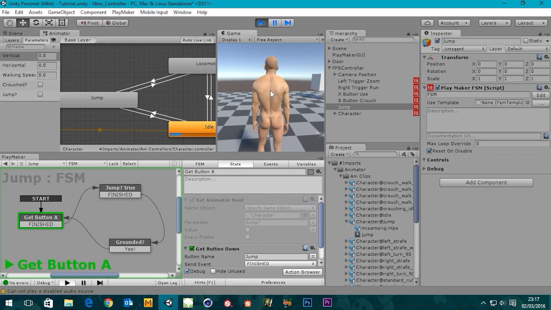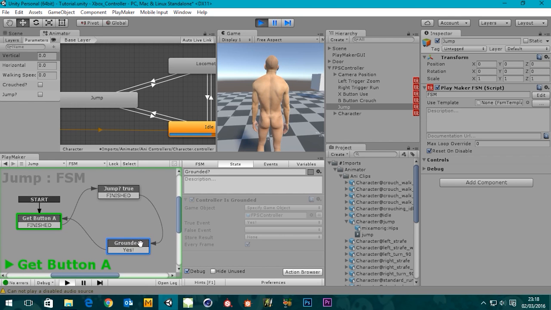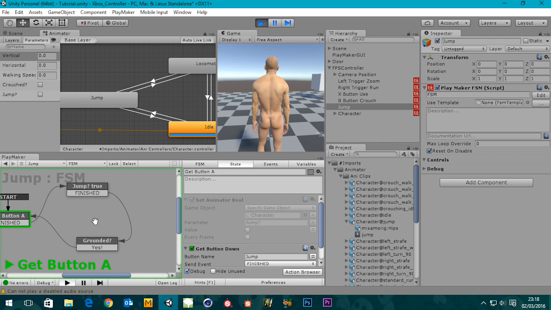And it's because what's happening is we press the A button. We go to jump is true. But as soon as that has set the jump to true, it bleeds through to go to grounded. And it checks if the player is grounded. But this happens so quick that it sets the animator bool to true and then goes straight to check he's grounded before he's had time to actually leave the floor. By the time it gets here, he is grounded and then goes straight back to this. So we need to put a delay in there.